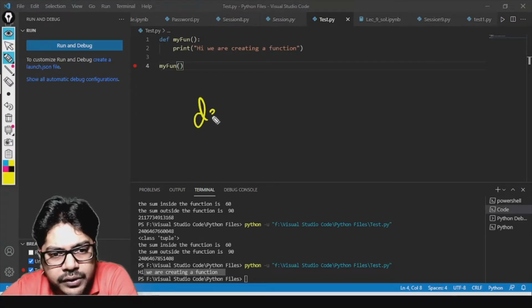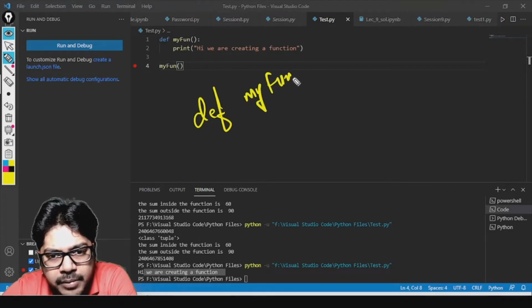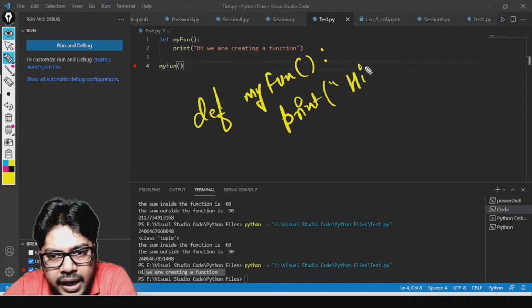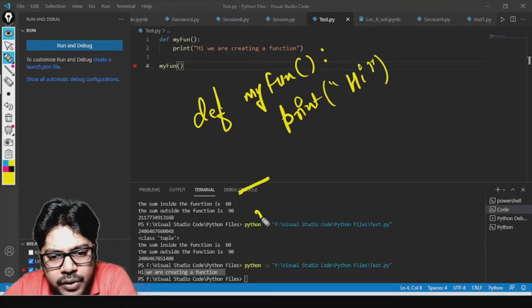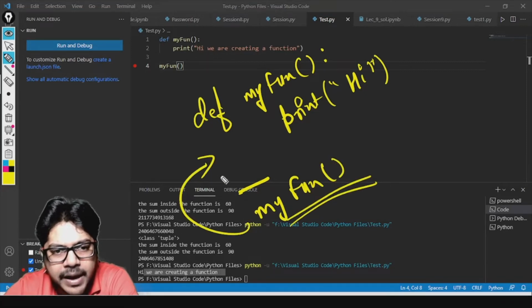First of all, you used the def keyword. Then after that you wrote the name of the function, which was my function in my case. Then you put a colon, and then you wrote whatever you wanted to do. You wanted to print a message, so you wrote hi there, right? And then you closed it. And then in order to call the function, you just wrote the name of the function, which was my function, followed by the parenthesis. So what is happening is that from here the compiler is jumping there.